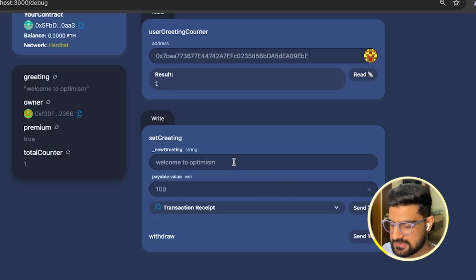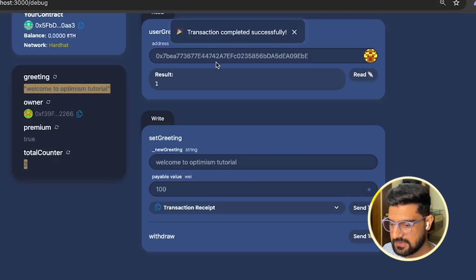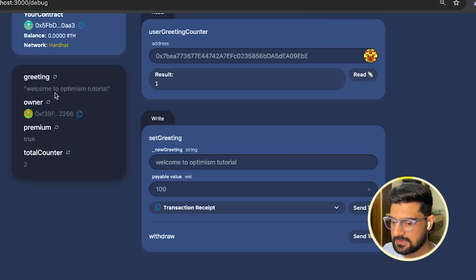Now if I want to change the value again, I'll just write tutorial here and click on send. Now the transaction is completed successfully and the greeting variable is set to welcome to Optimism tutorial. And when I click on the read button again, I get the result 2.